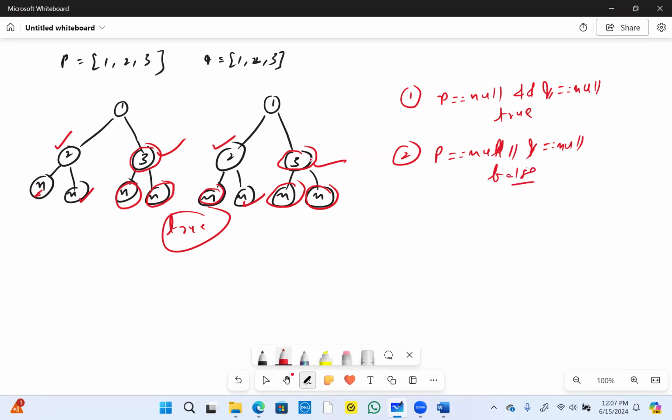Why? Assume that here we have a value and here we have a null, which means these both are not identical, right? So we have to return false. If both are null, they are identical, return true. If any one is null, return false. The third check is we have to check the values: p dot value not equal to q dot value. If the values are different, that time also we have to return false.